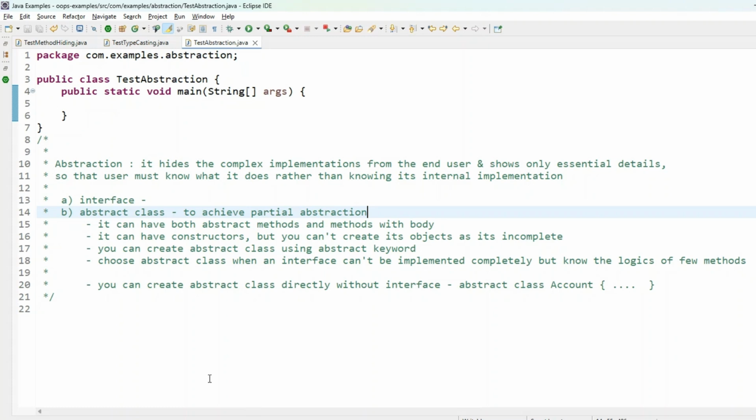My name is Kishore. In this video, we will discuss how to achieve abstraction through abstract class. In our last video, we discussed how to achieve abstraction through interface. So abstract class, when to go for abstract classes: whenever you want to have a partial abstraction where you will have methods with body and method declarations.